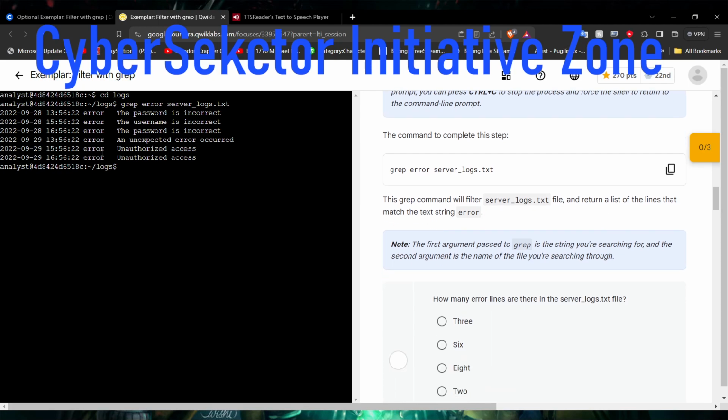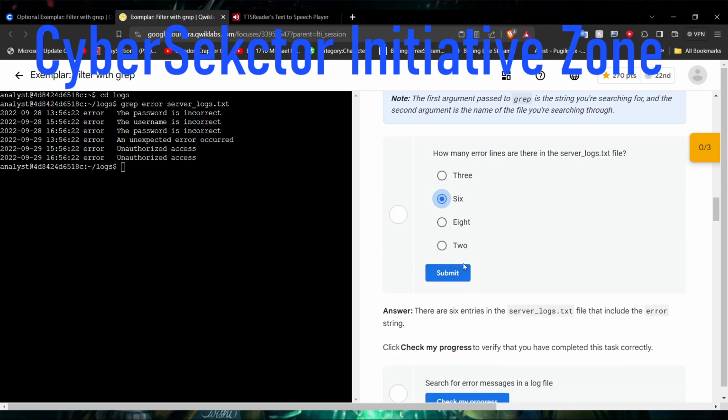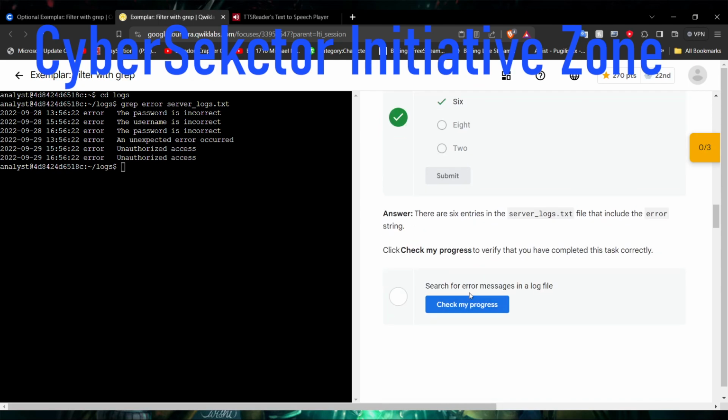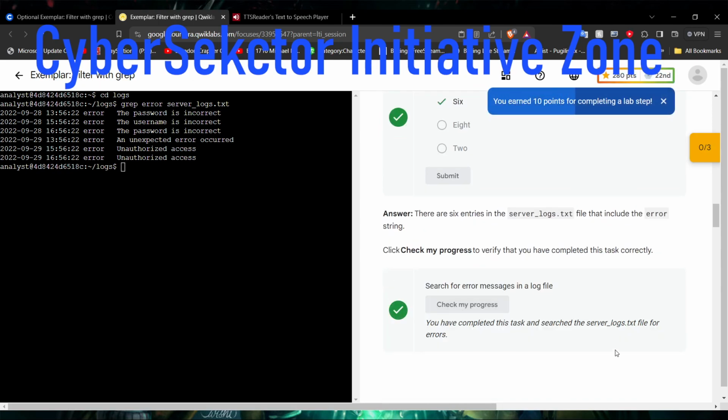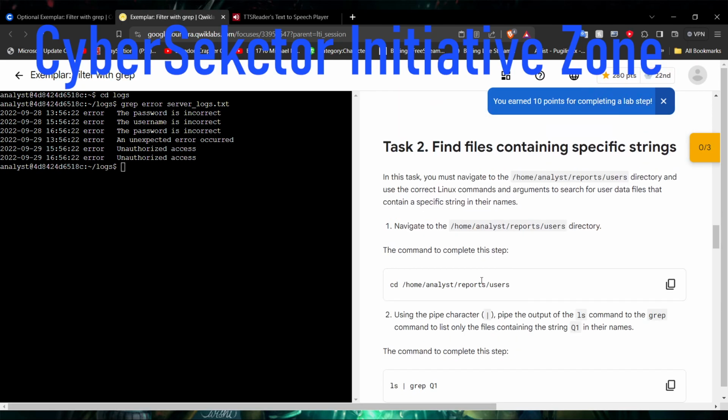How many error messages do we have within these lines? We have 1, 2, 3, 4, 5, 6. So we have about 6 of them. We put that down, got that correct. We check our progress, and yeah, we got that done. We have about 6 entries that are errors.